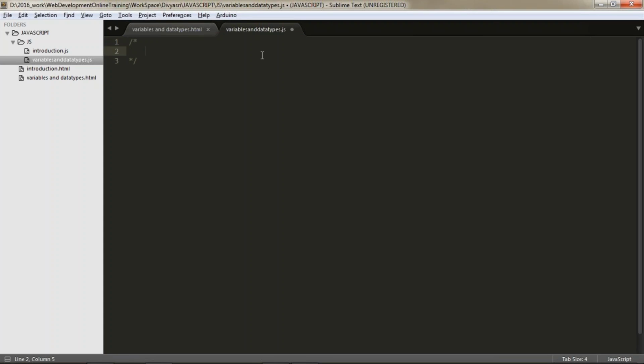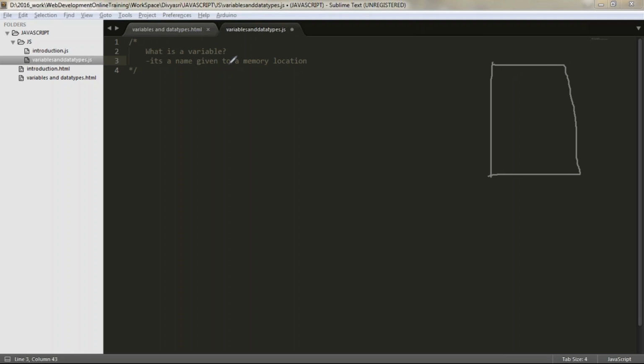Now, what is a variable? It's a name given to a memory location. For example, see, this is my RAM memory. When I want to create a variable, it will occupy some memory. That particular block of memory is going to be addressed or labeled with a variable name A. Okay. Got it?